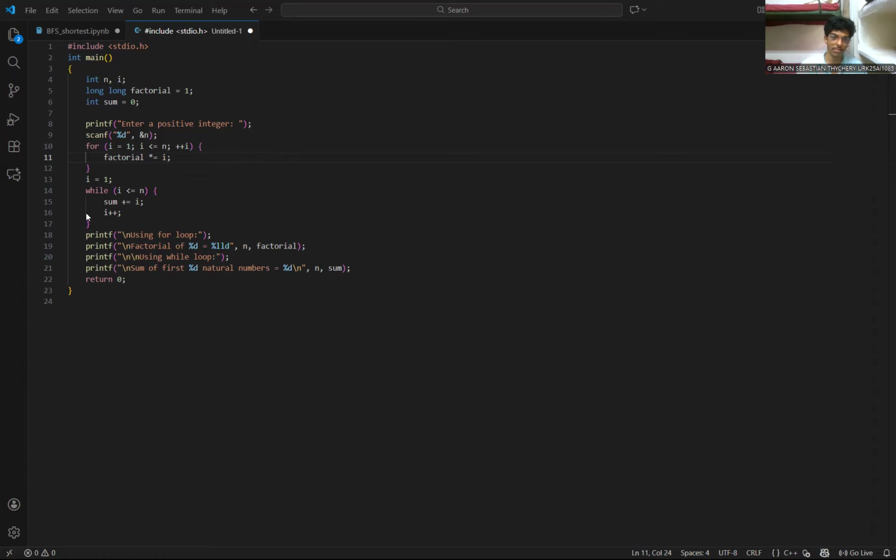In each iteration, the current value of i is added to the sum. The loop counter i is then manually increased: i equal to i plus plus, that is, i equal to i plus 1. The final value of the variable sum holds the result of the sum.